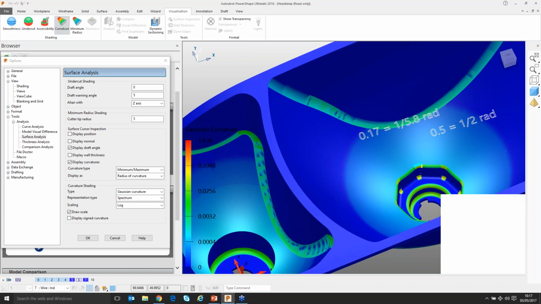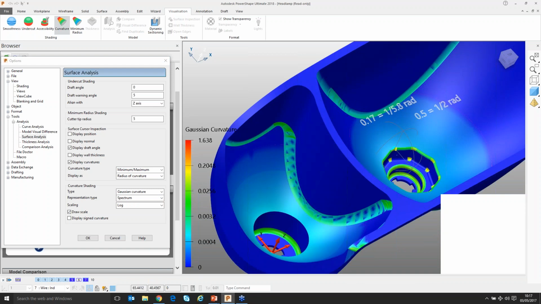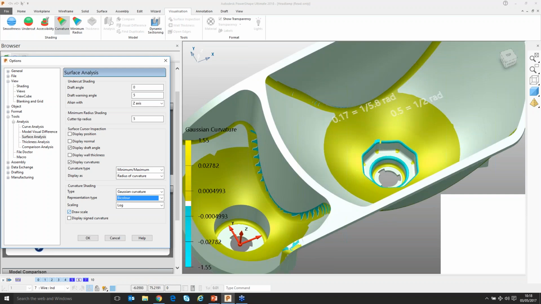And I can see here there's definitely something going on with these fillets here. There are some anomalies going on here. So using the Gaussian, I'm able to detect some anomalies on these fillets. And one of the things I find quite useful is if I change the representation type from spectrum to bicolor. Now instead of using a full range of colors, we use one color or another to effectively denote whether it's a convex or a concave curvature.